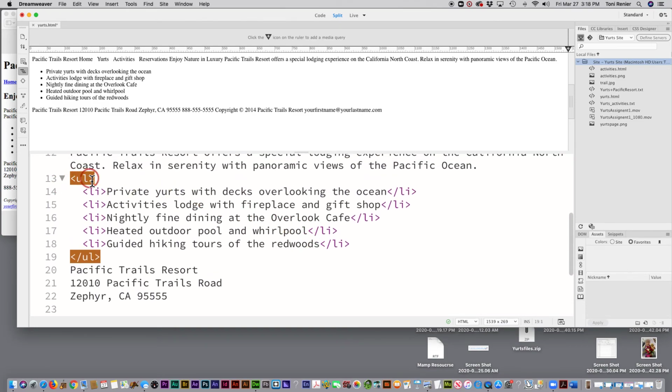So you've got your unordered list, closing unordered list, and then each one of these, everywhere you want a bullet, is a new list. Just don't forget to put your closing list at the end of where you want that to end. And that's it for this lesson. Hopefully you learned something from it and you'll work with this on page 2 of your yurts assignment, classroom assignment.